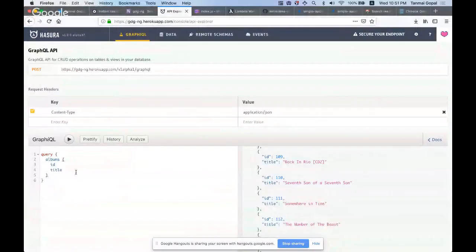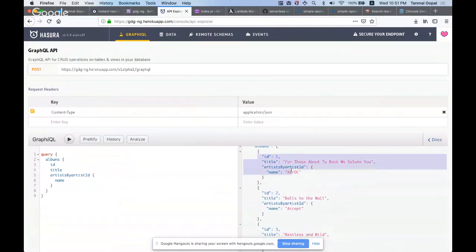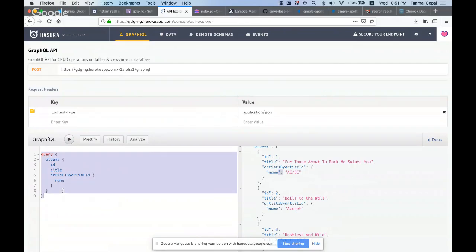What I can also do is say, you know what, let me also see the name of the artist that made this album. Now I'm fetching that kind of related data with not just the album name, but also the name of the artist, right? And I can start traversing the graph of the data that I have. So this is one portion of how Hasura works on the existing database. I can do a few cool things.